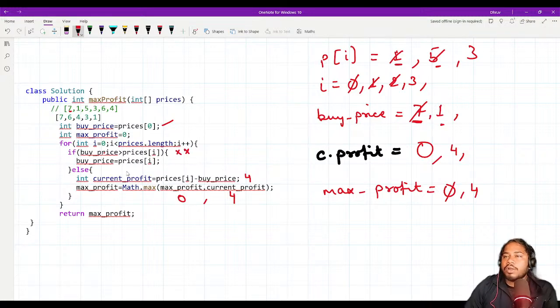It will not go into this. It will go into else. So when it will go into else, it will check for current profit again. So current profit is prices of I, that is 3 minus 1. So current profit will be 2 now. It will check between maximum profit, that was 4, and current profit 2, which is maximum. 4 is maximum, so 4 will remain there.